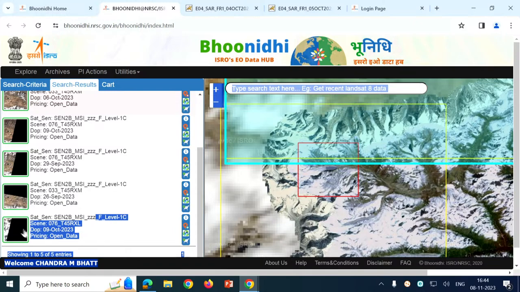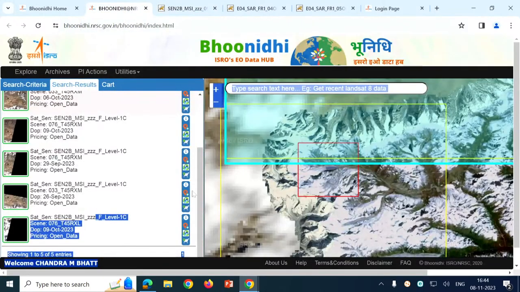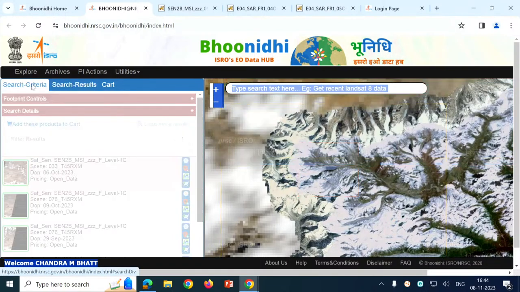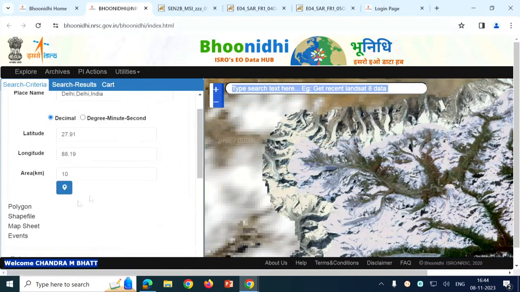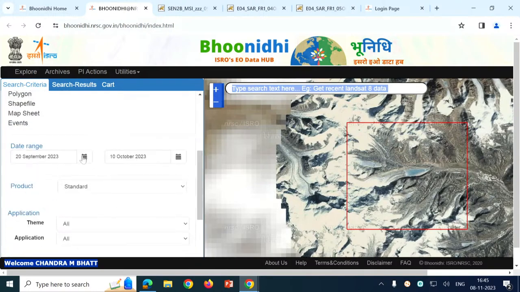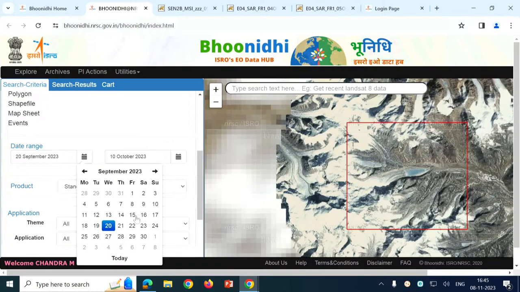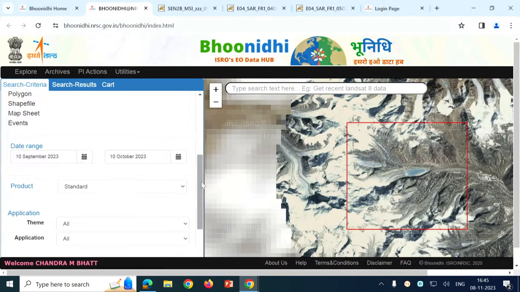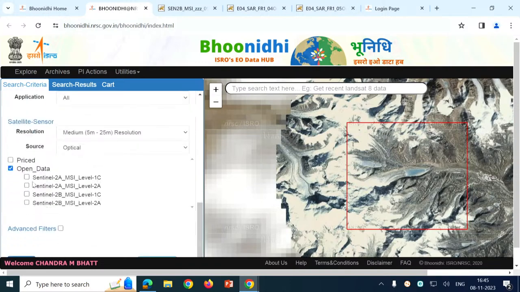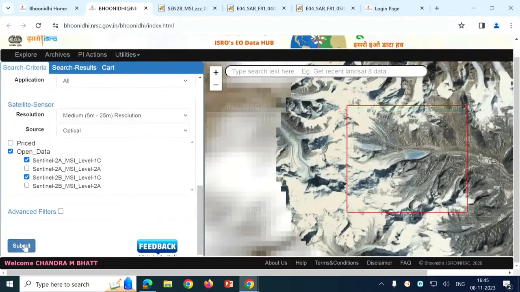So this is covering my scene, but okay, I can just open the scene. This scene is also partial coverage. So I can again increase my time period, 10th of September to 10th of October. Open data, Sentinel-2A level 1C, Sentinel-2B level 1C, and submit.